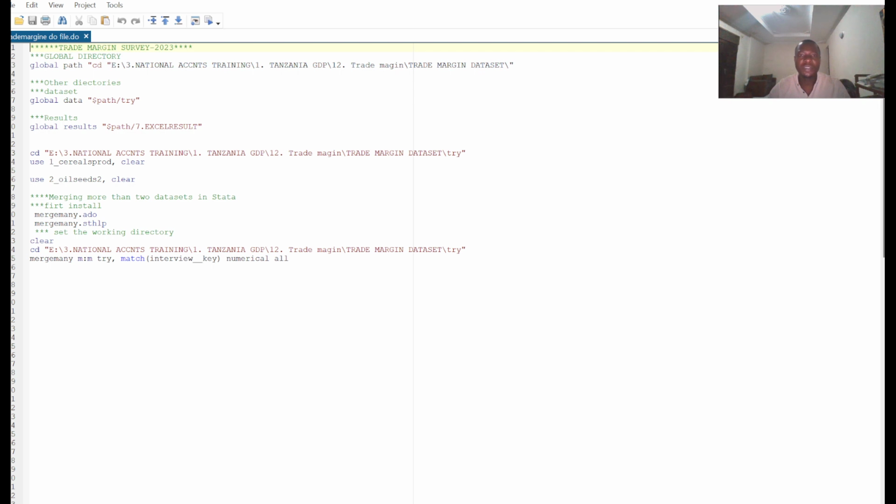I'm going to use the trade margin survey datasets in this example. This is a survey which was conducted by the National Accounts Department at the National Bureau of Statistics. We're going to use just a few datasets.